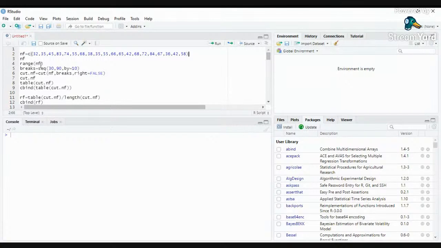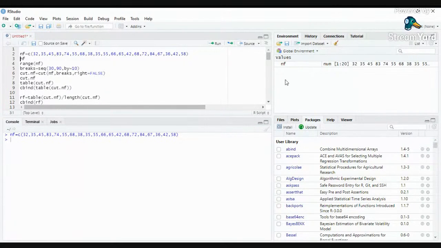So this is the NF, number of fruits, and once I run it, you can see this has popped up here in this particular environment. NF is a numeric value taking 1 to 20. There are 20 values. You can see there is a blue line here in the console, which means it has run properly.